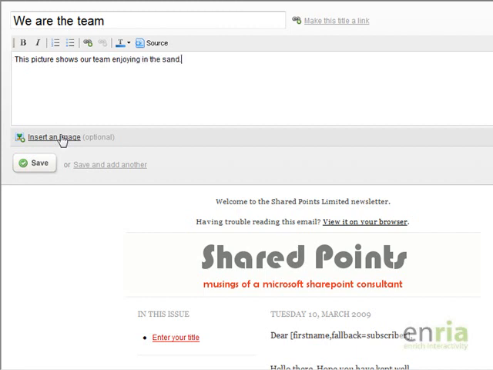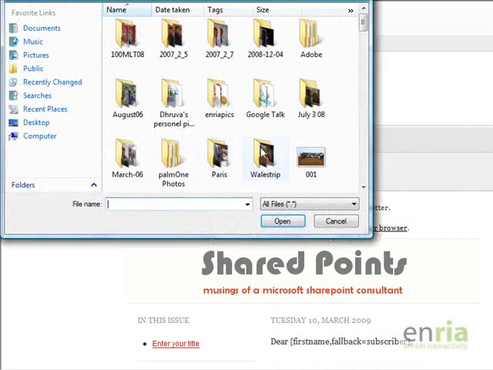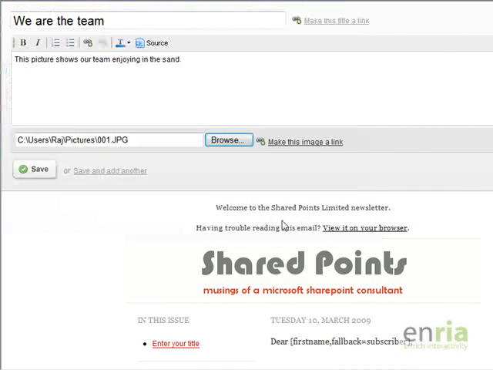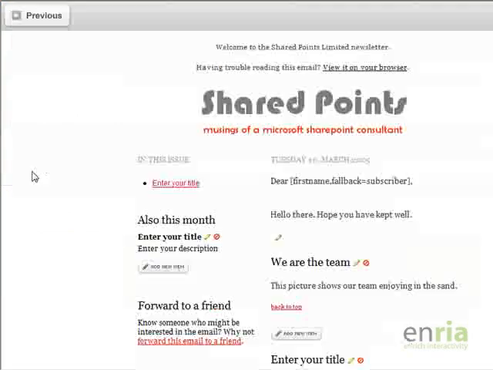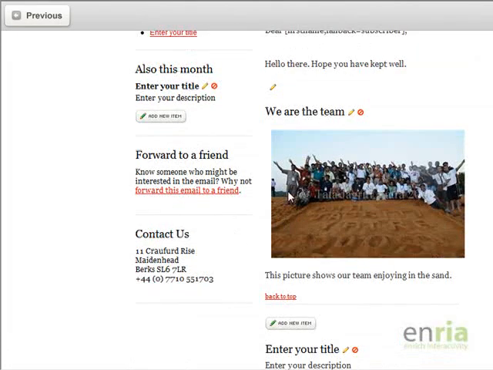Note that this section also has an image feature. Click on the Insert an Image link, browse your image, and save. You'll notice that the image and the title with the description has been saved into the email.